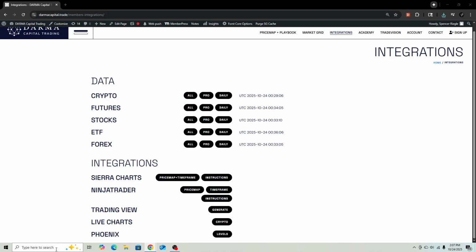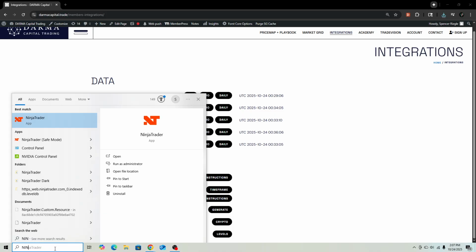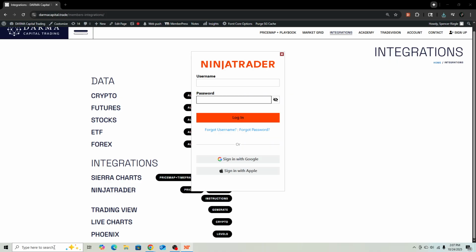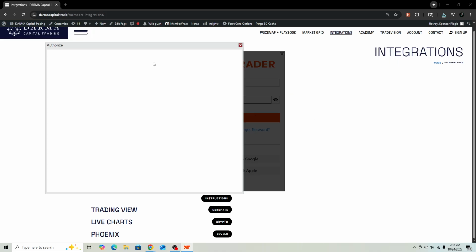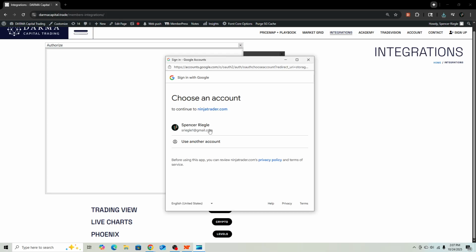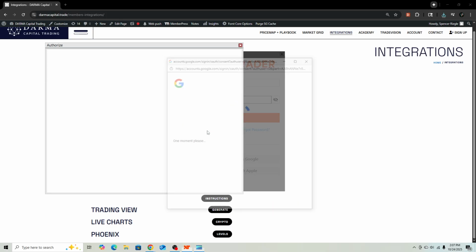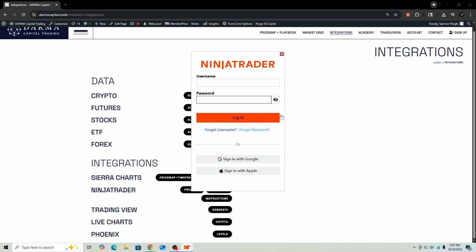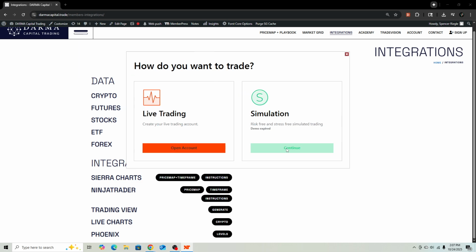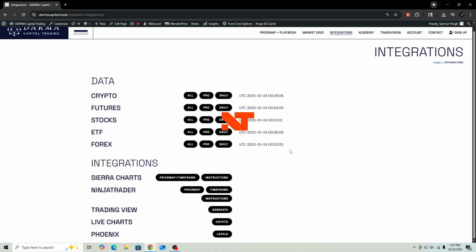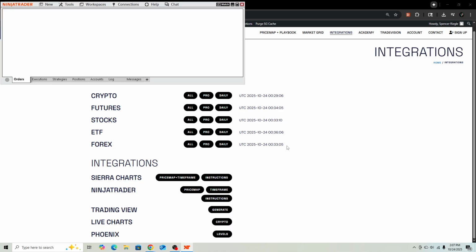And let's load up Ninja. So I'll go through just the sign-in process with NinjaTrader, and then from there we will go to the next steps of setting up the integration. Perfect. Okay, once that green light turns on, NinjaTrader is on.